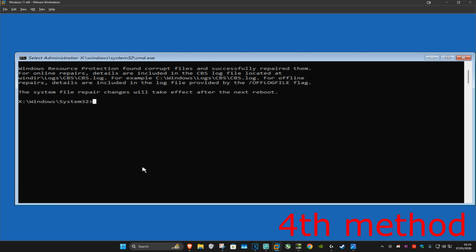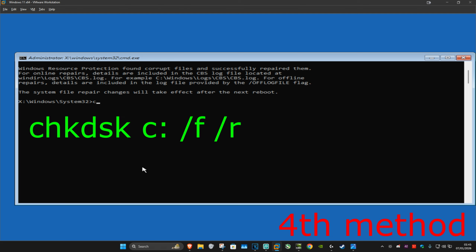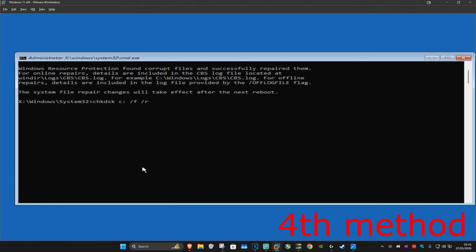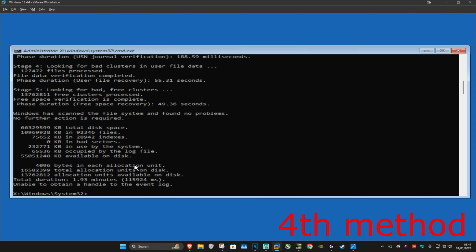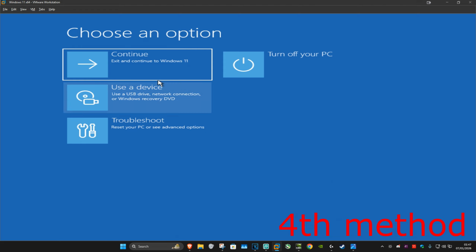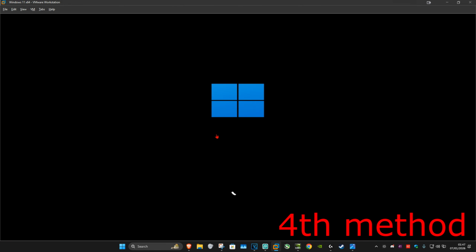And now once that's been done, you want to type in chkdsk c: /f /r and then click on Enter. And you want to run this scan as well. Wait for this to load. And now once that's been done, you can now close out of this. Now you want to continue to Windows, and then hopefully this will fix your problem.